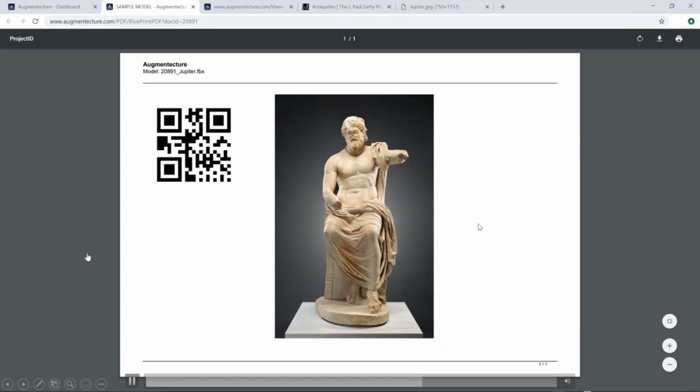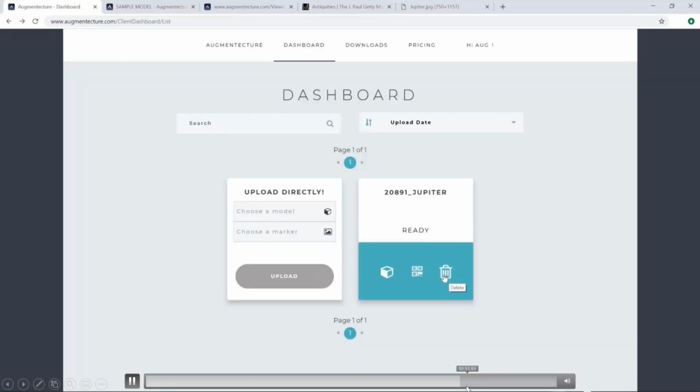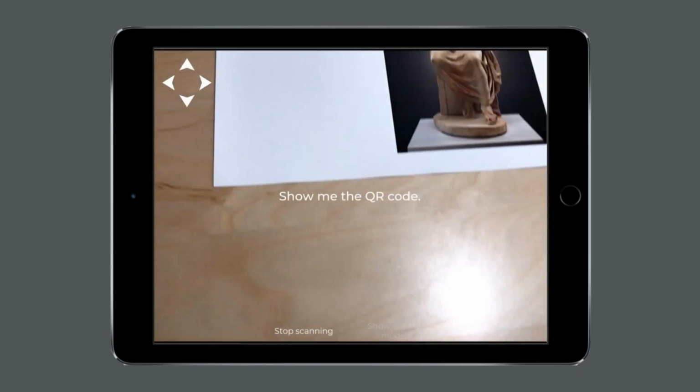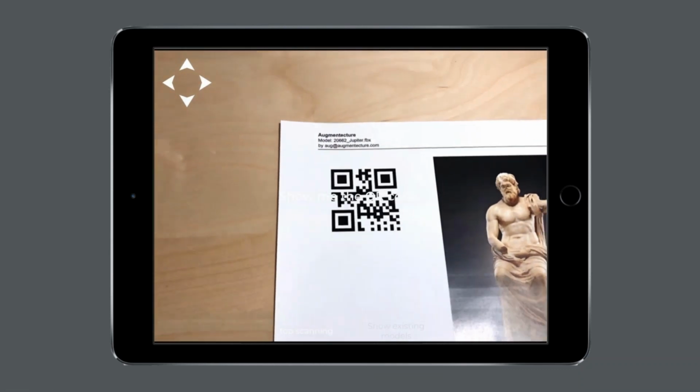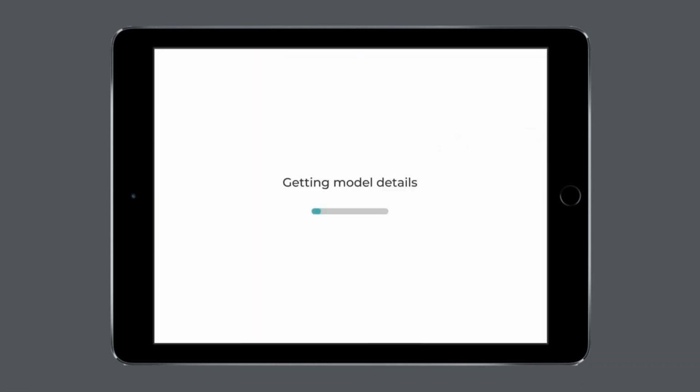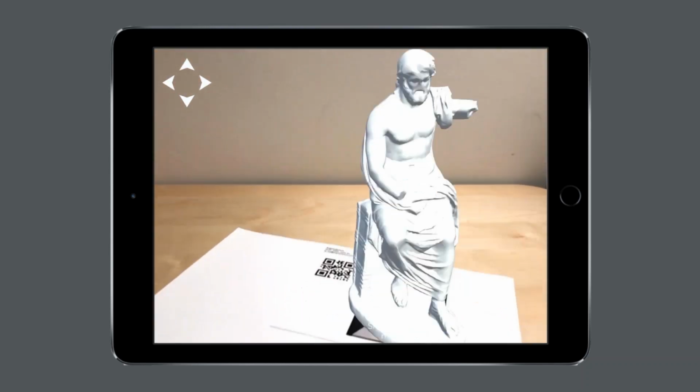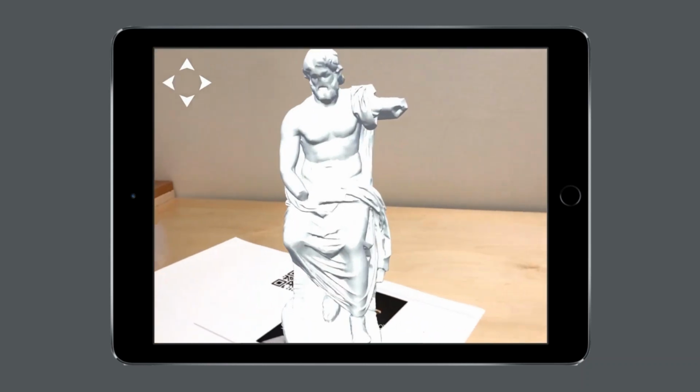And once you open the application, which we will see right now, point it towards the QR code, we're able to then place the model over the image. So on your device, open the model, then it'll let you scan a new model and point it towards the QR code. It's going to tell you that it's getting your model detail. It's going to provide the name of your object. And then you're able to point towards the image and place it over the image.